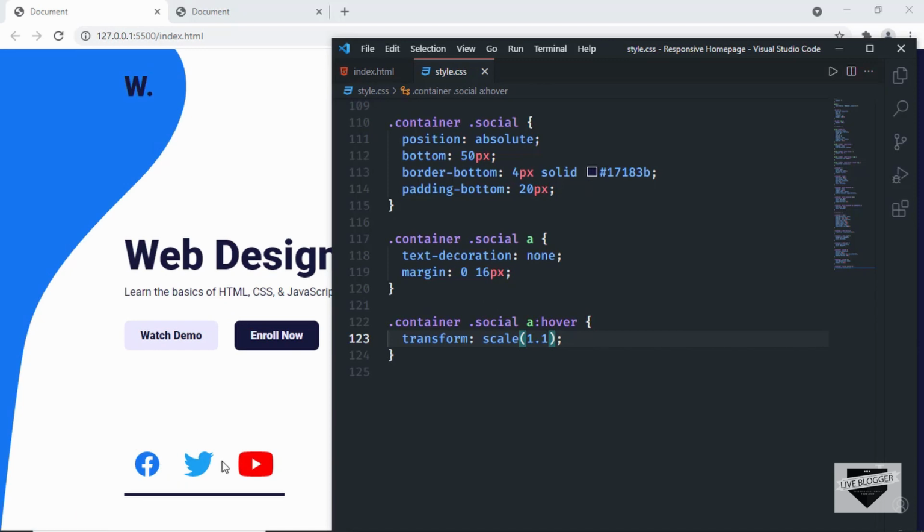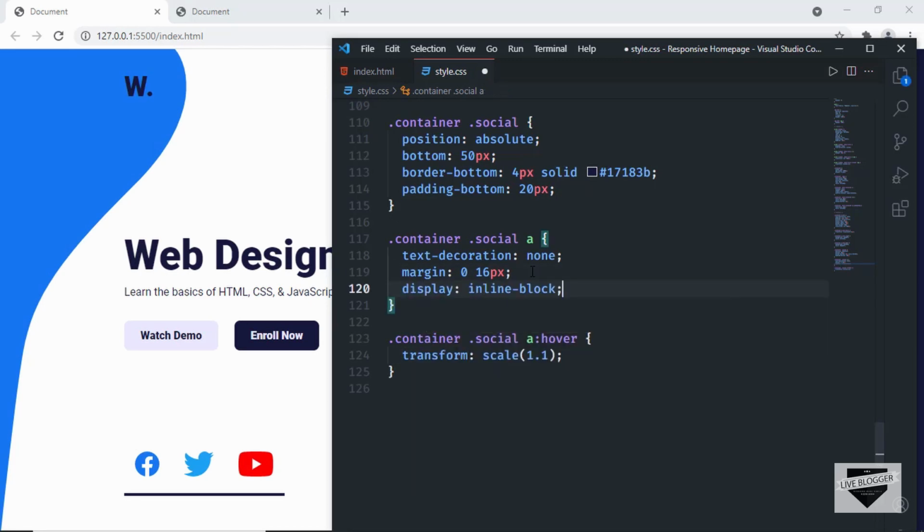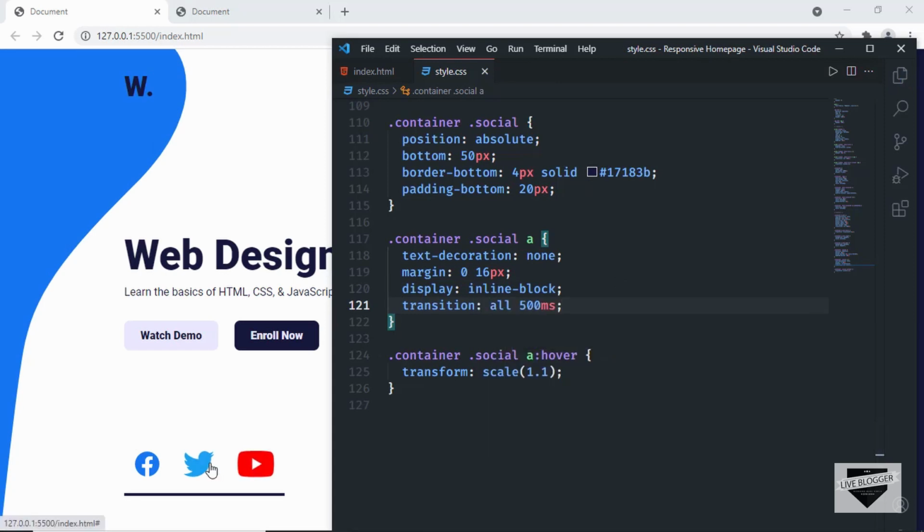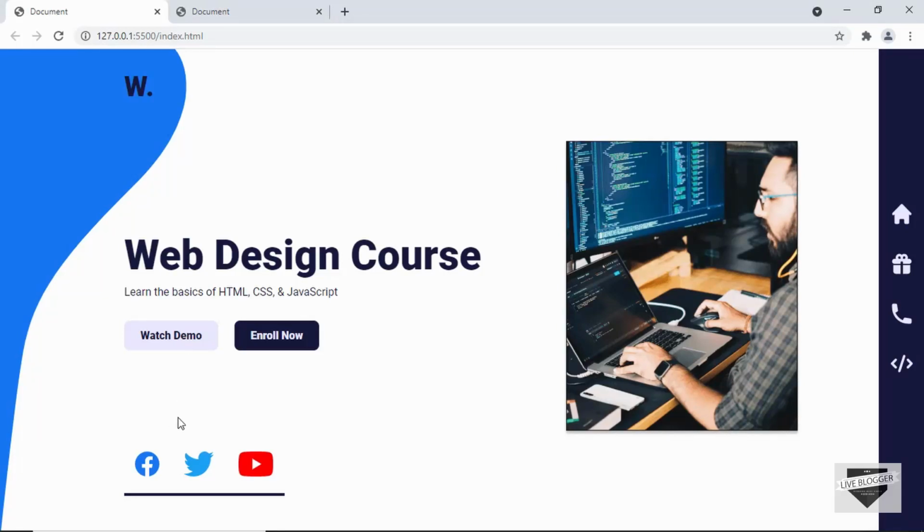And right now the scale is not working because the anchor tag is basically display of inline, so we have to change it to display of inline block. Now when we hover over this we can see that the scale is being applied. Let's also add a transition for smooth animation. Alright, now when we hover over this we can see that we have the hover effect. So that's it with the left part of our design.